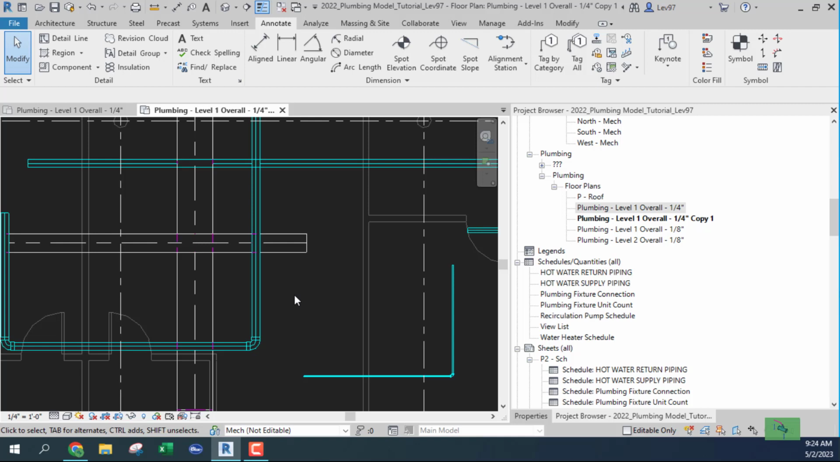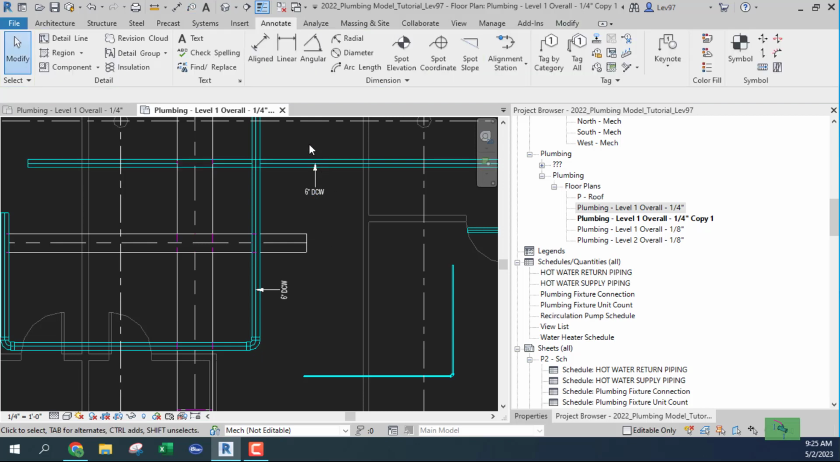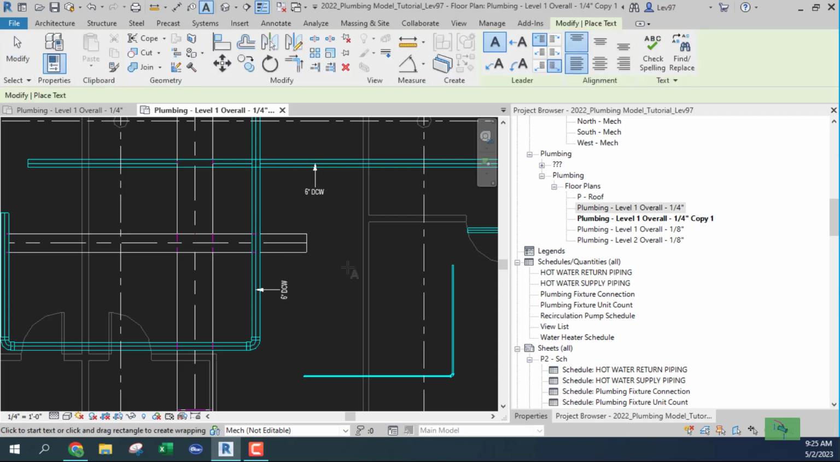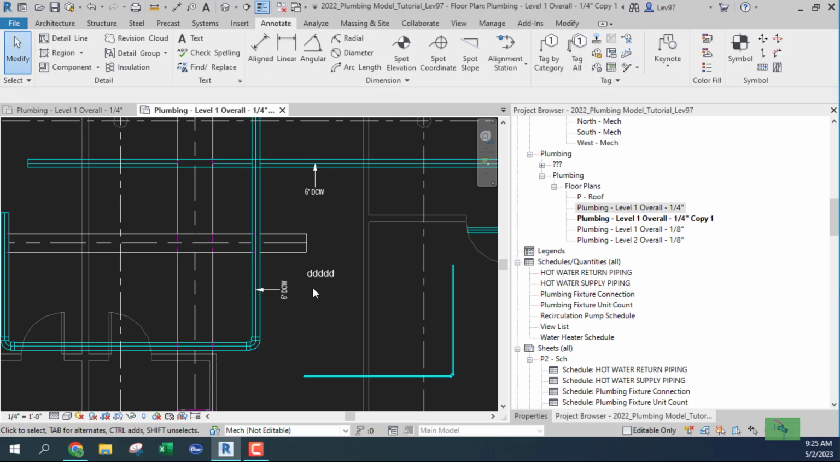Let's try something else. Let's do a text tag by category. Tag by category, can I do that? Okay, so this is a 6-inch. That's another text. I call this smart text, and this to me is dumb text, or just text.